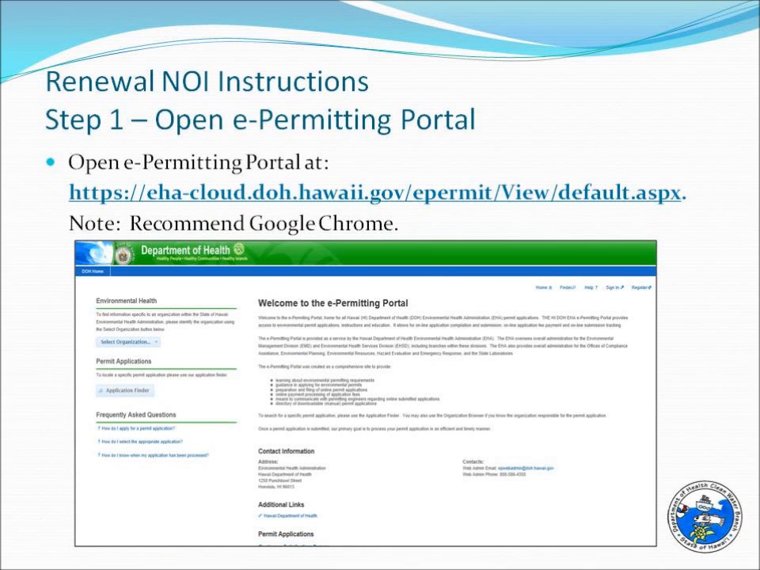Step 1 of the Renewal NOI instructions is to open the e-permitting portal website. The e-permitting portal web address is provided on your screen. Please type this web address into your internet browser. It is important to note that the Clean Water Branch does not promote any specific web browsers or software applications. However, the Clean Water Branch created the Renewal NOI form using Google Chrome. So for this reason only, we recommend that you use Google Chrome.